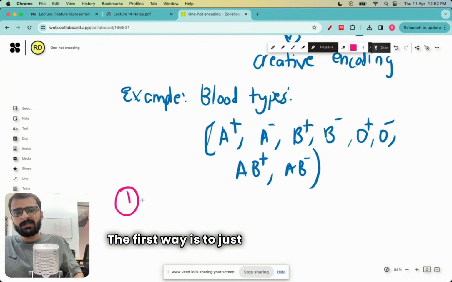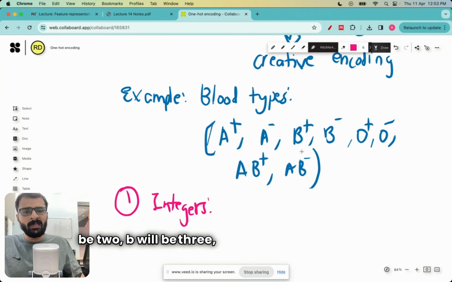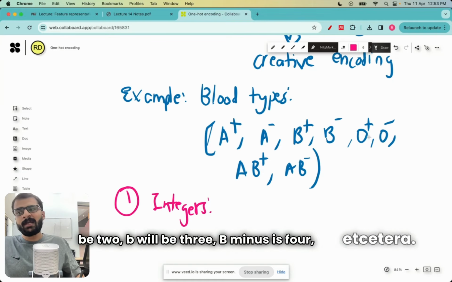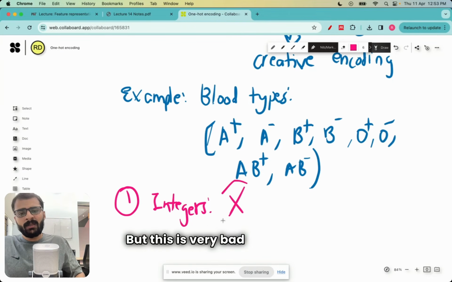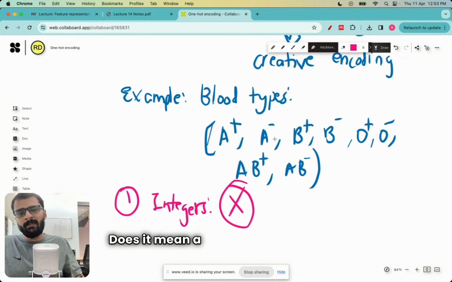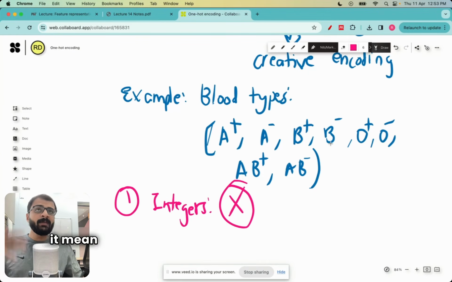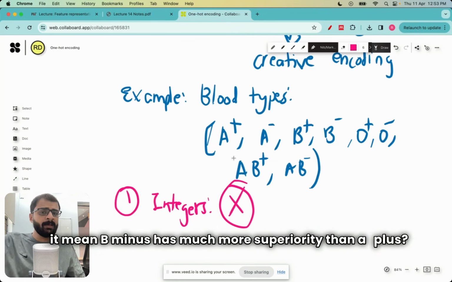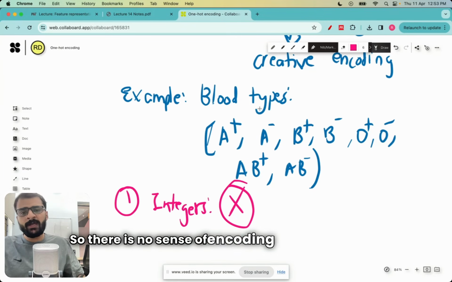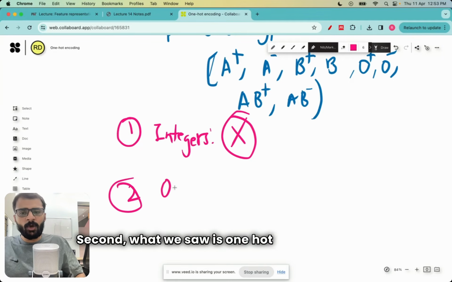The first way is to just assign integers, like A plus equal to 1, A minus is 2, B plus is 3, B minus is 4, etc. But this is very bad for the same reason we saw before: there is no relation between 1, 2, 3, and 4. Does it mean A minus is greater than A plus? If B minus is 4 and A plus is 1, does it mean B minus has much more superiority than A plus? No. So there is no sense in encoding these as integers. Second, what we saw is one hot encoding.